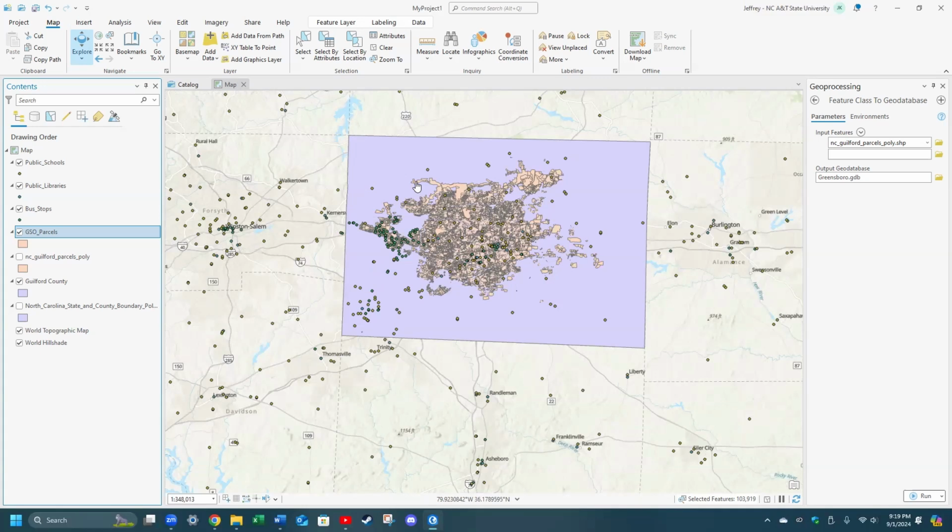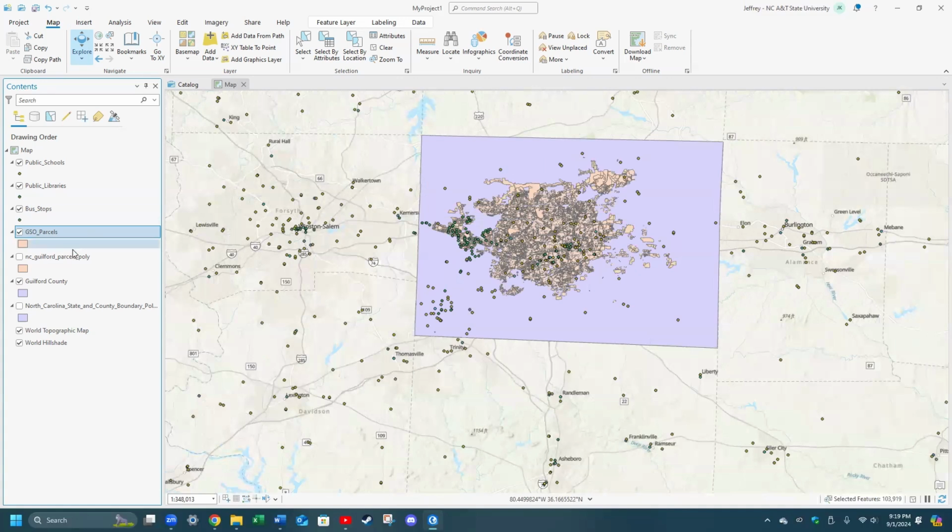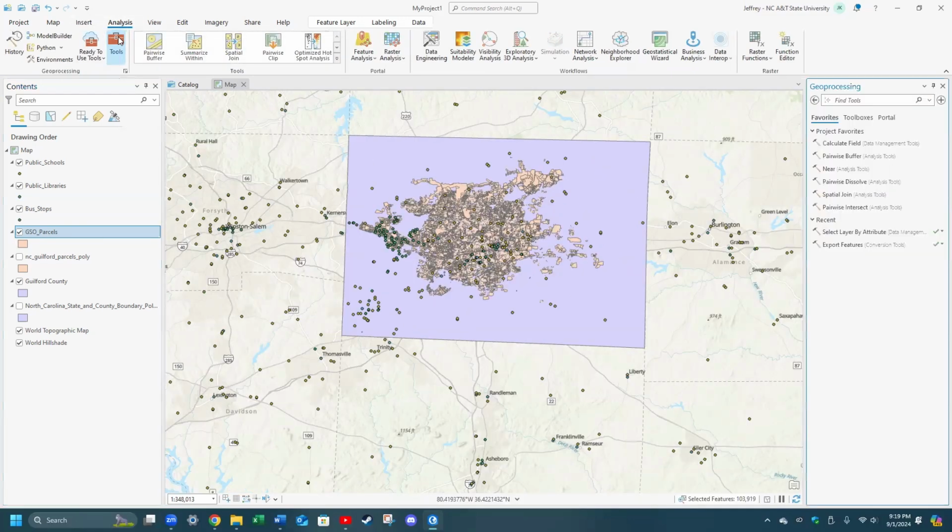So those parcels that fall within that half-mile radius, even though the point might not fall within city limits, the parcels themselves can still be tracked that way. So in order to do that, we need to do some geoprocessing. So I have the parcels layer selected. We're going to go over to our analysis tab, to our tools. That brings up our geoprocessing menu.